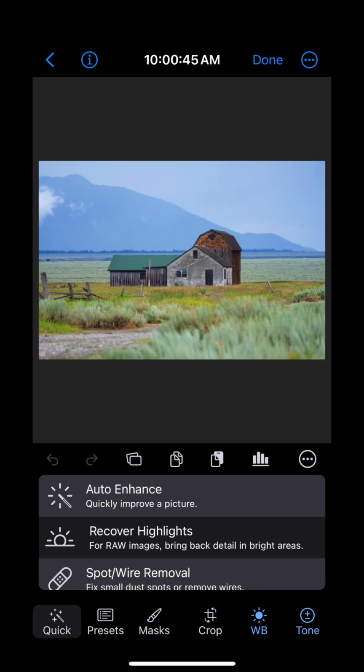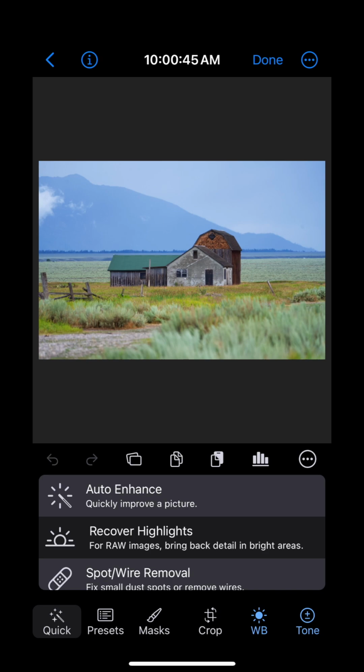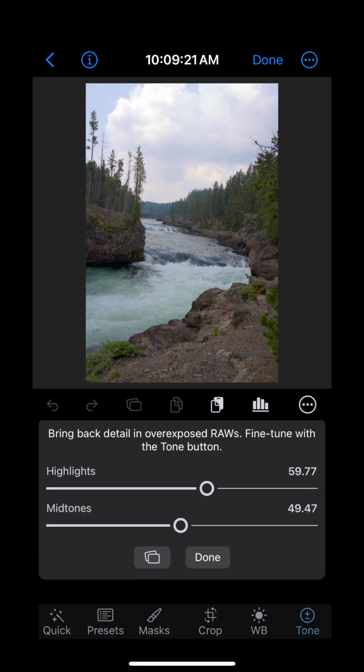Finally, there's a histogram and a menu for histogram controls, resetting adjustments, and other options. Next up is Highlight Recovery. Highlight Recovery lets you bring back detail in overexposed areas of raw images. If you have an overexposed image, this is a great way to start.